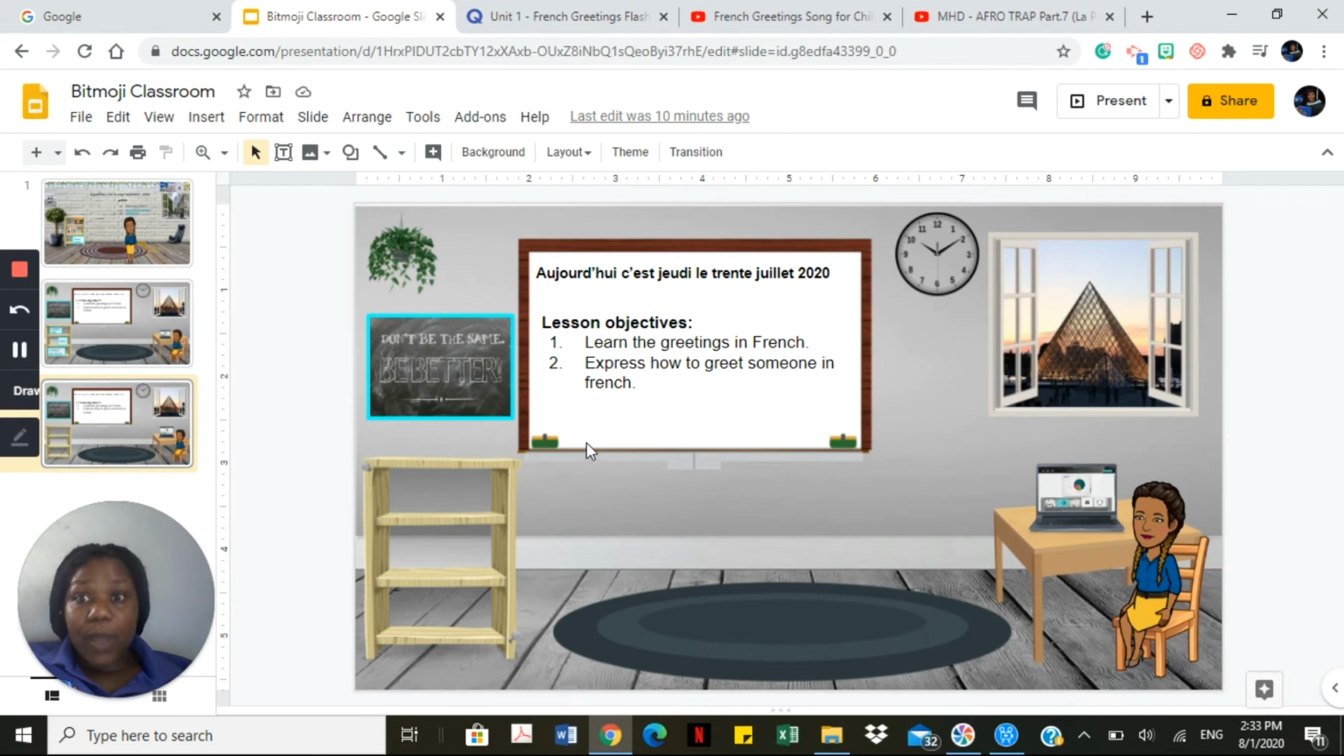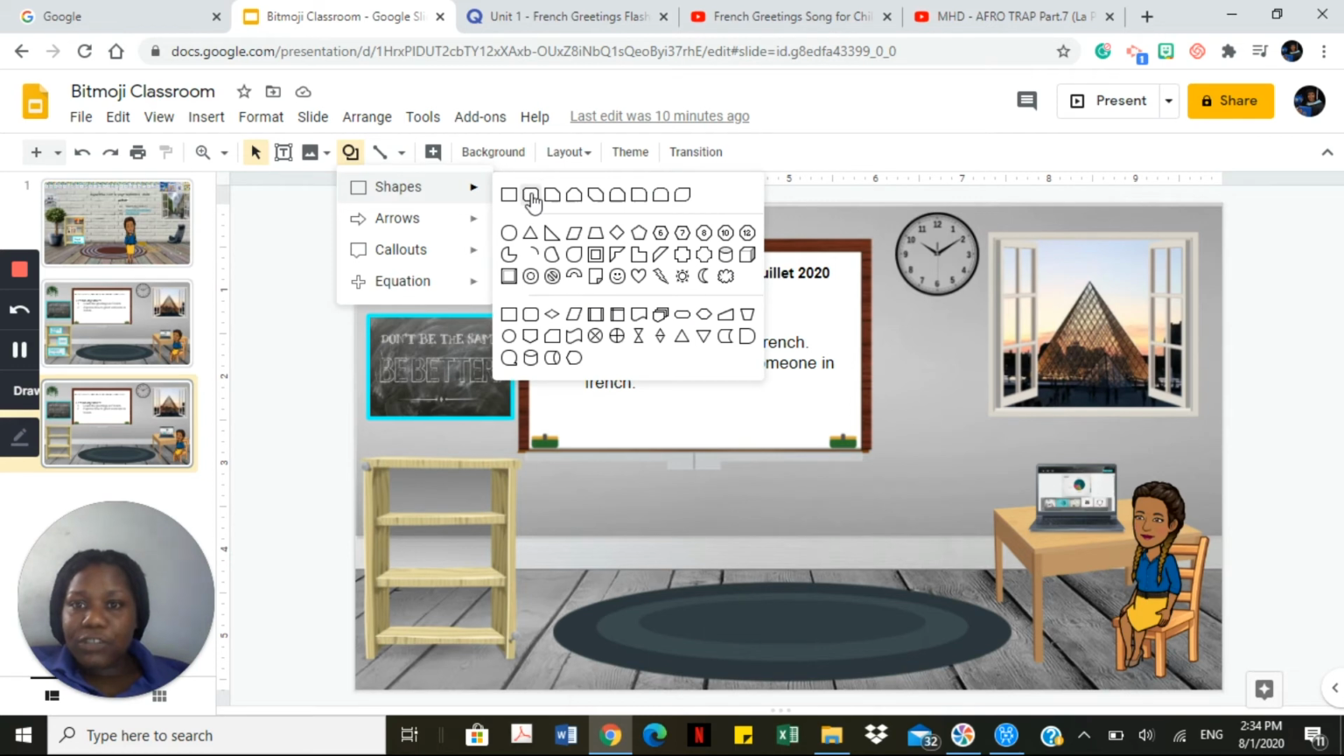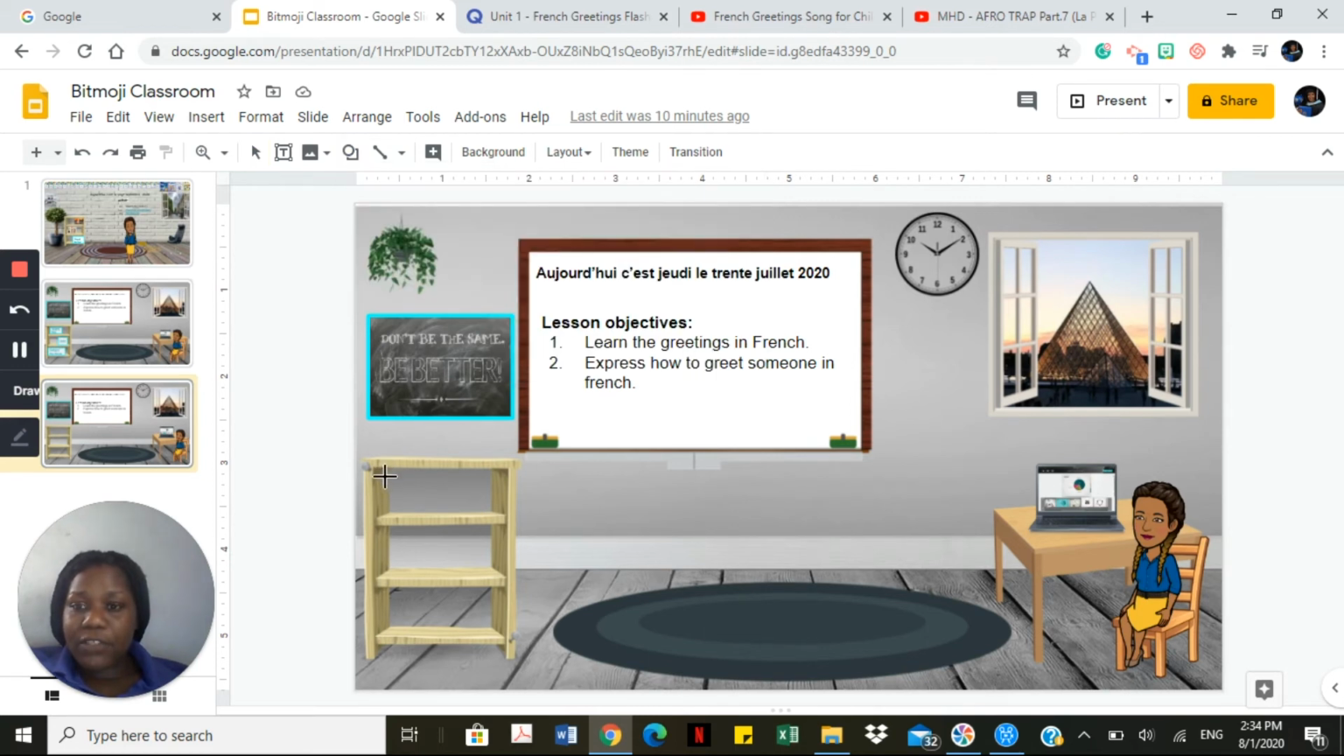someone. We're off to our final item of our Bitmoji Classroom. So here in the bookshelf, we're going to insert 3 shapes that we're going to make interactive for the students. So these shapes will actually fall in line with what we have in store here for the students. So I'm going to go to the shapes button and I'm going to insert a shape that I like.